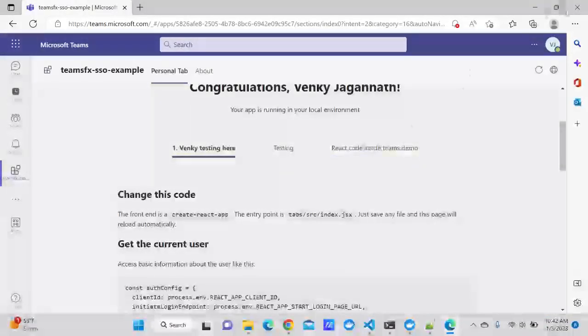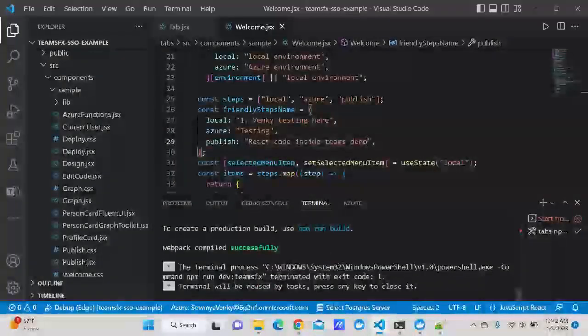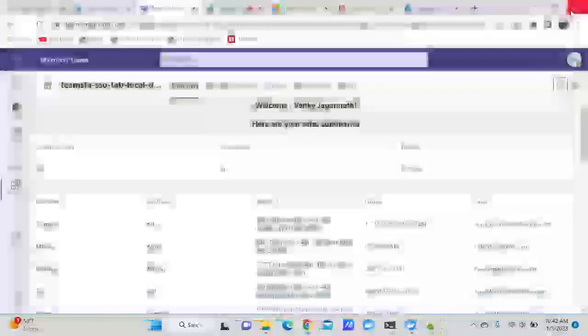Let me close this and then I'll show you another way of doing it with a CLI. That's called TeamsFx CLI. If you don't want to go through this route of Visual Studio and all that, that's another way to do it. So let me close this. Once you close the browser, it knows that you have closed the browser, and you can see that it kills this one. If you hit enter here, it will just close the window. So let's close this also.